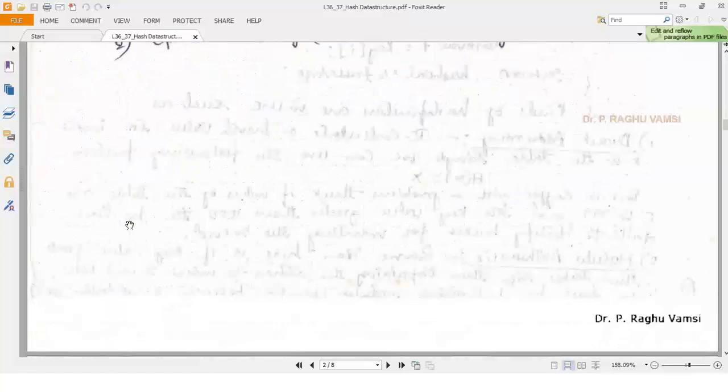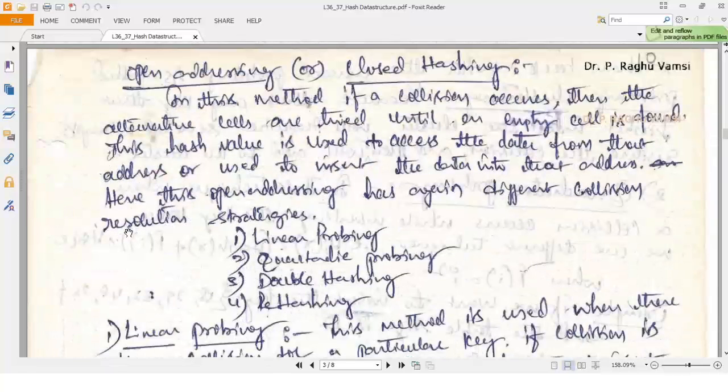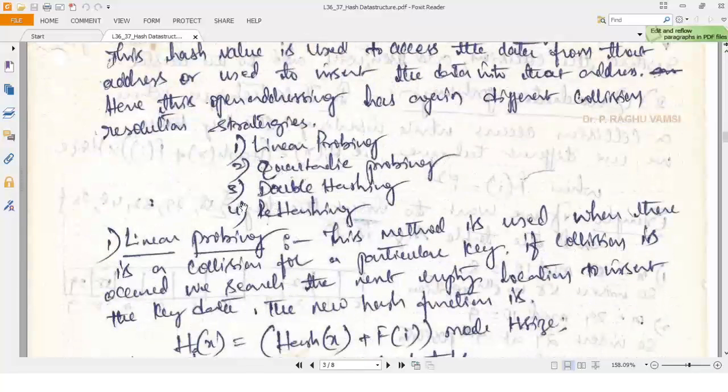We have seen the discussion of open addressing or closed hashing in the last lecture. In this method, if a collision occurs, then alternate cells are tried until an empty cell is found. This hash value is used to access the data from that address, or to insert the data into that address. Hence, this is called open addressing, and it has different collision resolution strategies. In open addressing, we have four categories: linear probing, quadratic probing, double hashing, and rehashing.